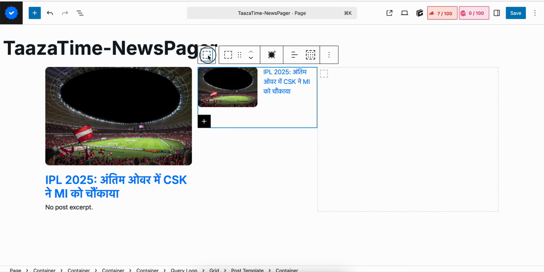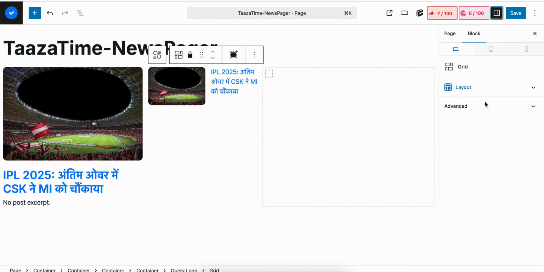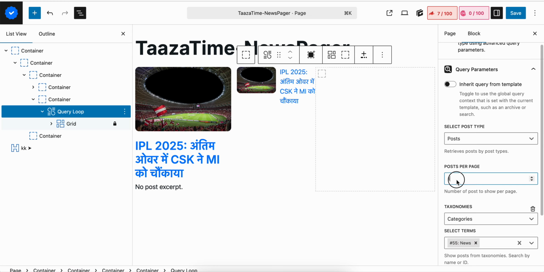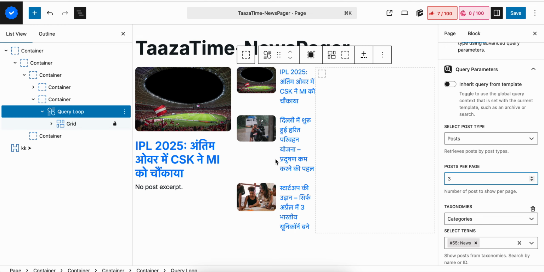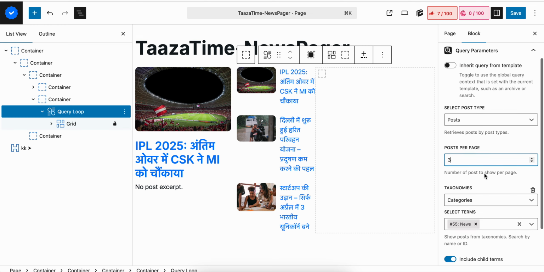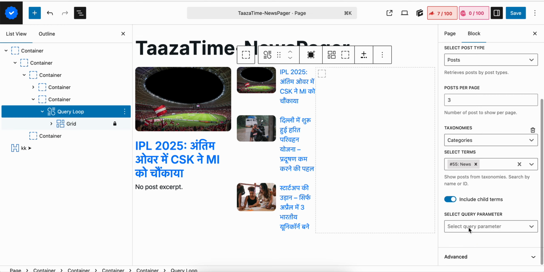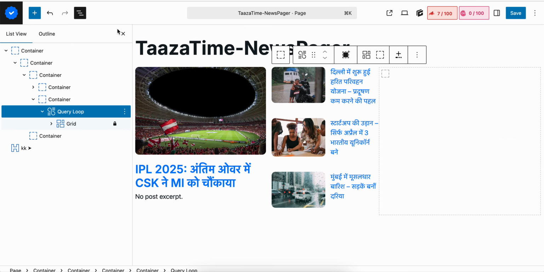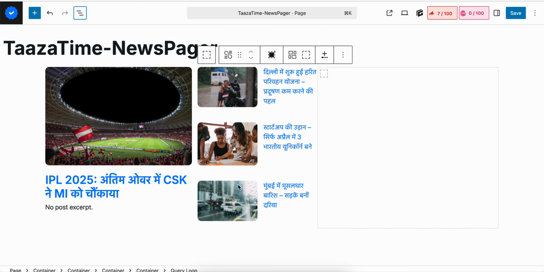And here is the thing. We are going to change the posts per page, here is 1, that's why it is showing 1. I am going to change it to 3, and we can see here is the 3, and I am going to add an offset because this post is always returning here in the same container. That's why I am going to set offset 1, and we check this is removed from here, and done. It is showing here.